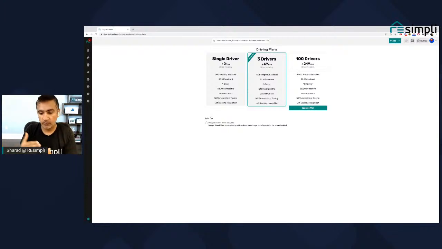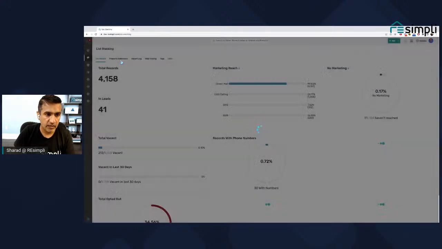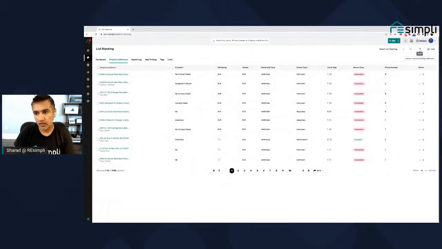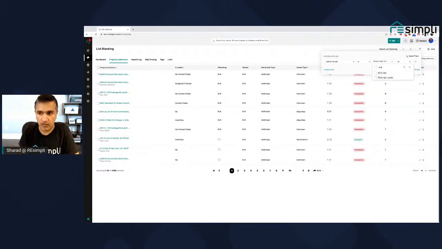So if you wanted to send direct mail, but you have already marketed to them, or that property is already a lead for you, then you don't have to send them a postcard. While you're driving around, you can just add them all at once. You don't have to send them individual postcards. You can just add them and then come into list stacking and filter for the driving app list. You're going to see REsimpli driving for dollars. I don't have anything added, but it'll say REsimpli driving list. You just click on that, and then you can filter and send all of them a bulk direct mail and get better pricing on your direct mail marketing.